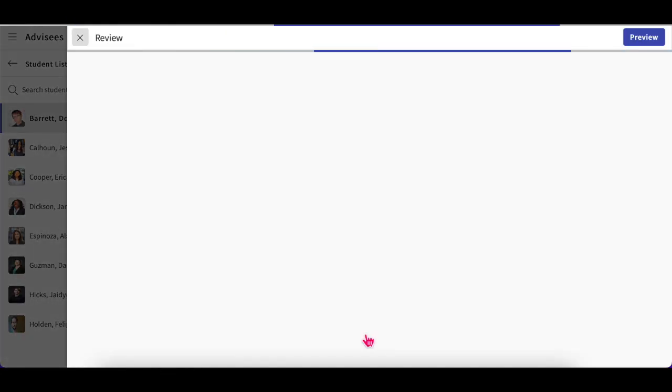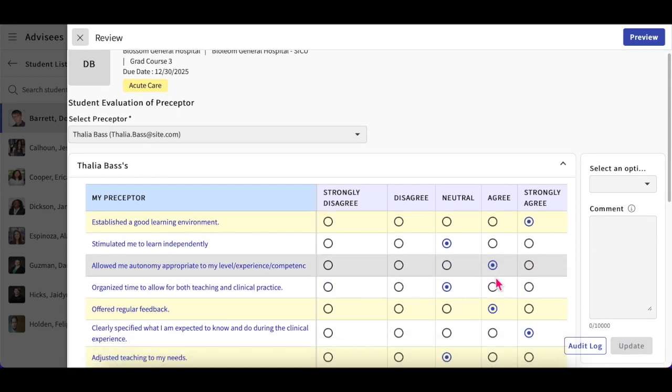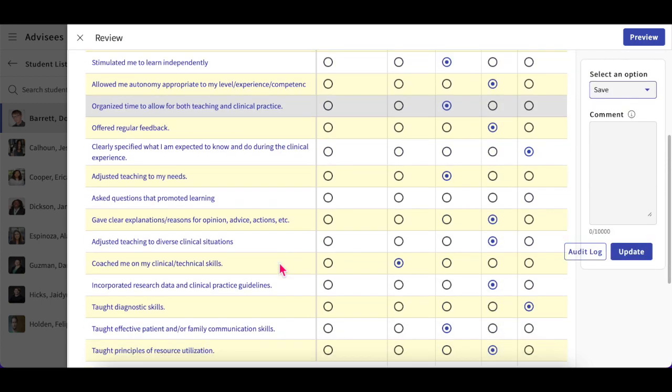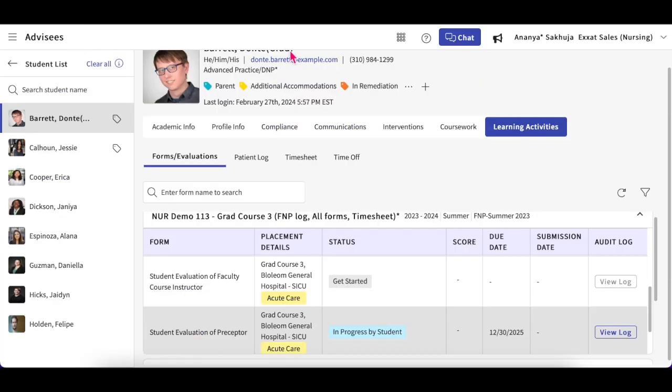The Update button will be grayed out unless the program administrator provides you access to edit it. If you are provided access, you may need to select the status from the right-hand side and update it. You may need to fill some of the fields if you are indicated to do so and also provide comments for the student. Now click on the Patient Log tab.